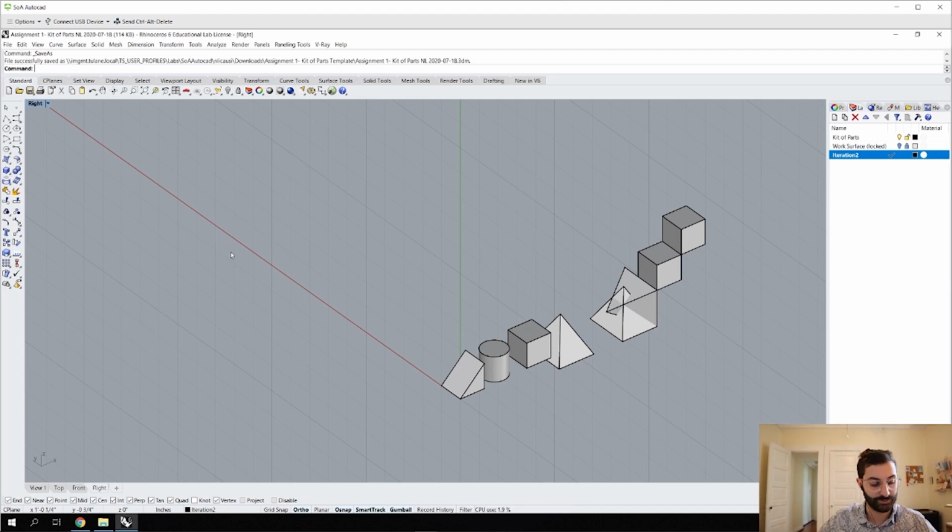Another thing that we could do is we can hold Control S, and that is a shortcut for saving, or we can type in the word save into the command bar and click enter.